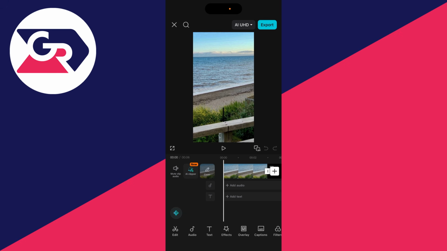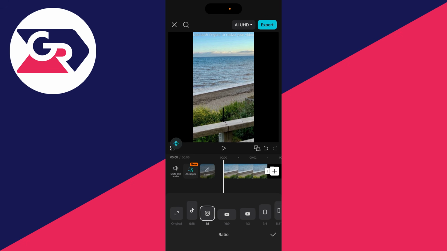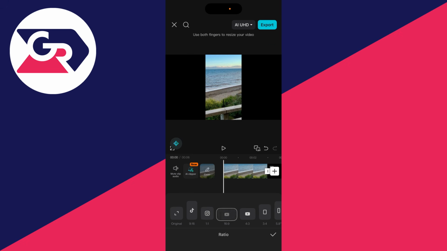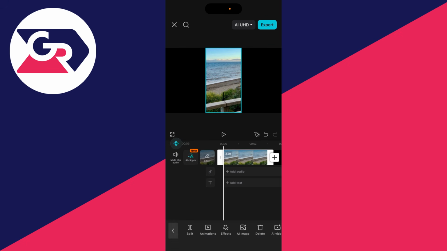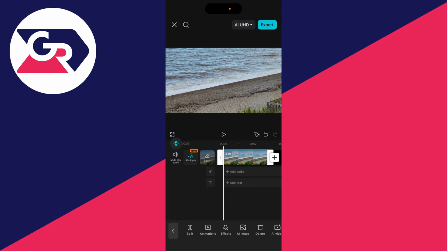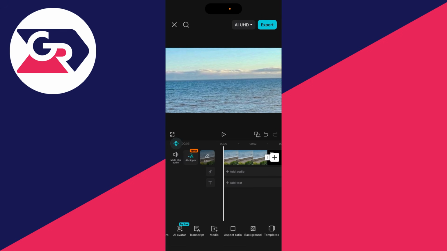What I like to do is choose the aspect ratio. So at the bottom, you can scroll along, find aspect ratio. A square can work well, or you could do this 16:9 format and press the tick. Tap the image, you can resize it to your liking. I could do it like this. Of course, you can then press the back button in the bottom left, add text and other things.